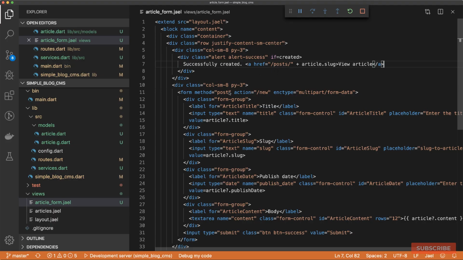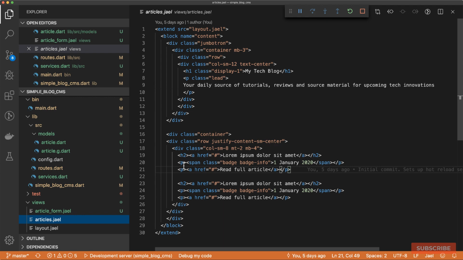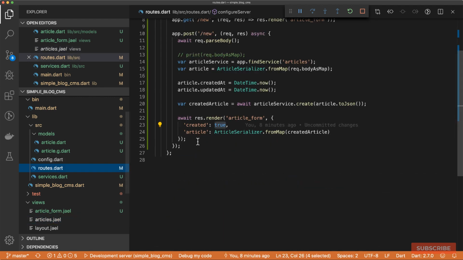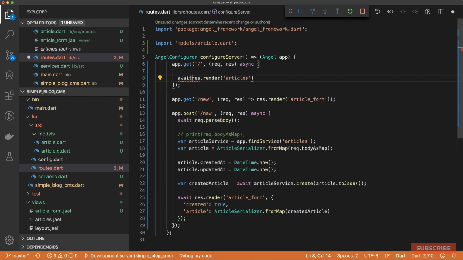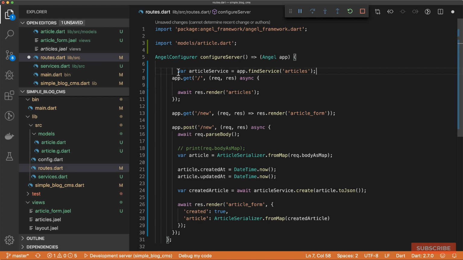The next thing for us to do is to display the articles we've added on our home page. For now, we're using placeholder content. We will come to our routes.dart file, and then over here we are going to refactor this line and make this an await operation. And firstly, we need a handle to our article service. So I'm going to grab that and I'll paste this at the top of this function.